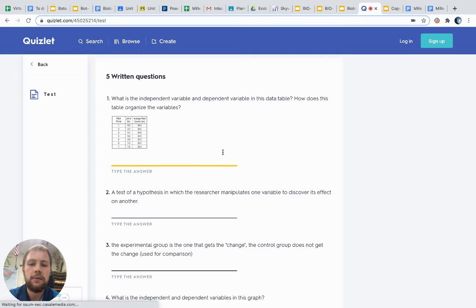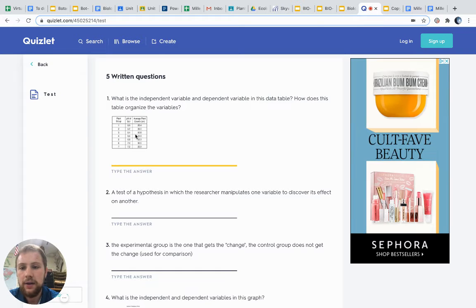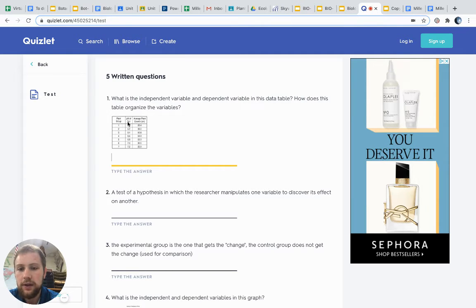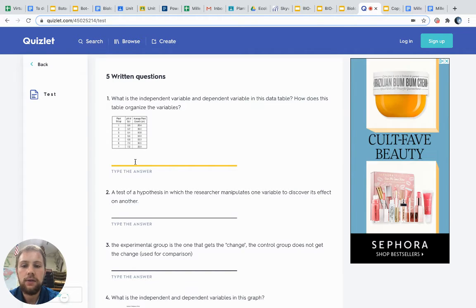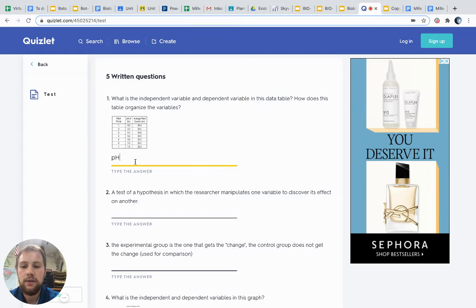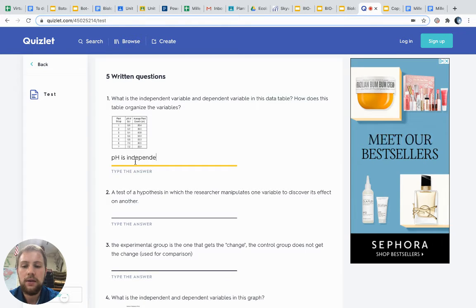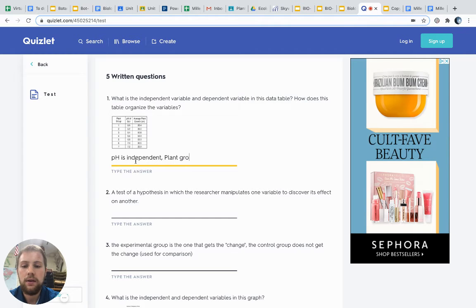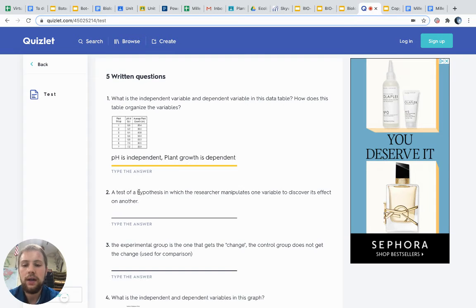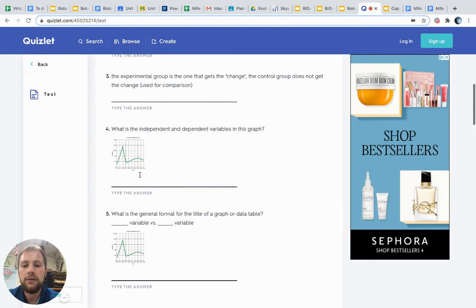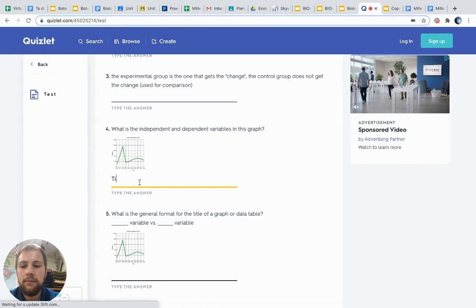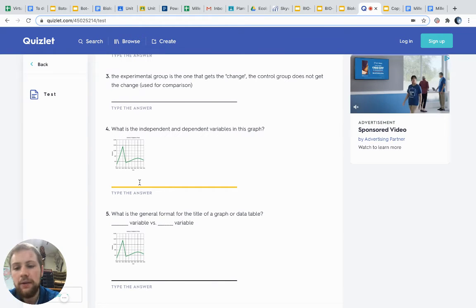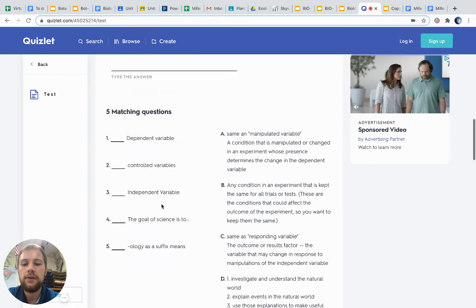What is the independent variable and dependent variable in this data table? How does this table organize the variables? Essentially, as the pH changes, our plant growth changes. So our pH is independent, our plant growth is dependent, and it will give you the answers. If we go down to this one, what are the independent and dependent variables in this graph? You might have to zoom in on the graph a little bit, but it looks like the independent variable is time. But I would have to read a little closer there. You can always zoom in on your screen.